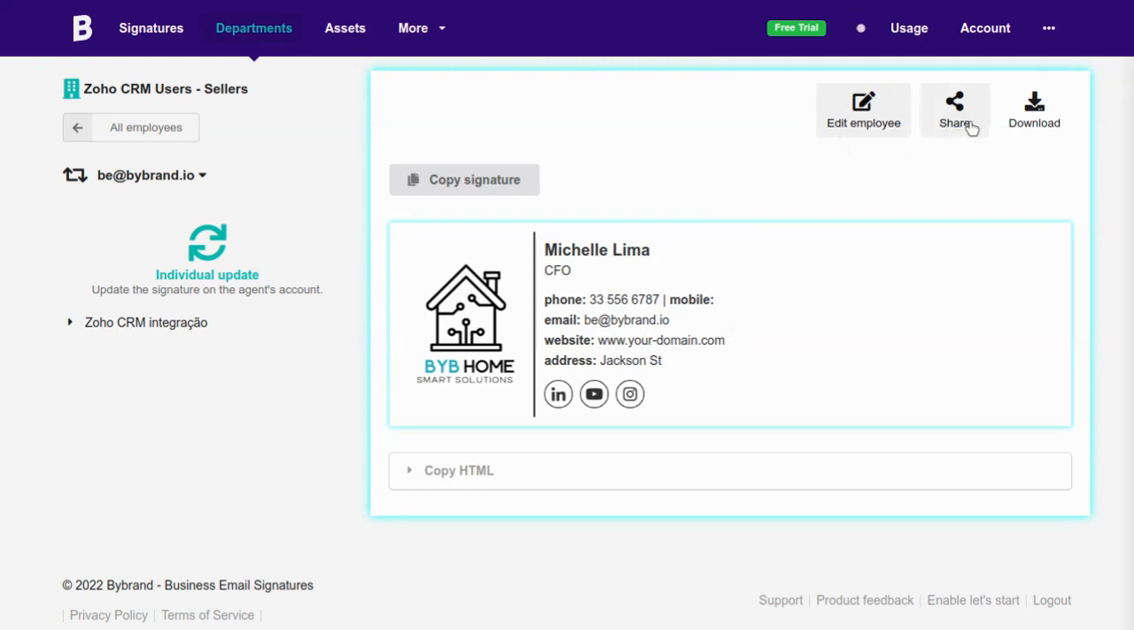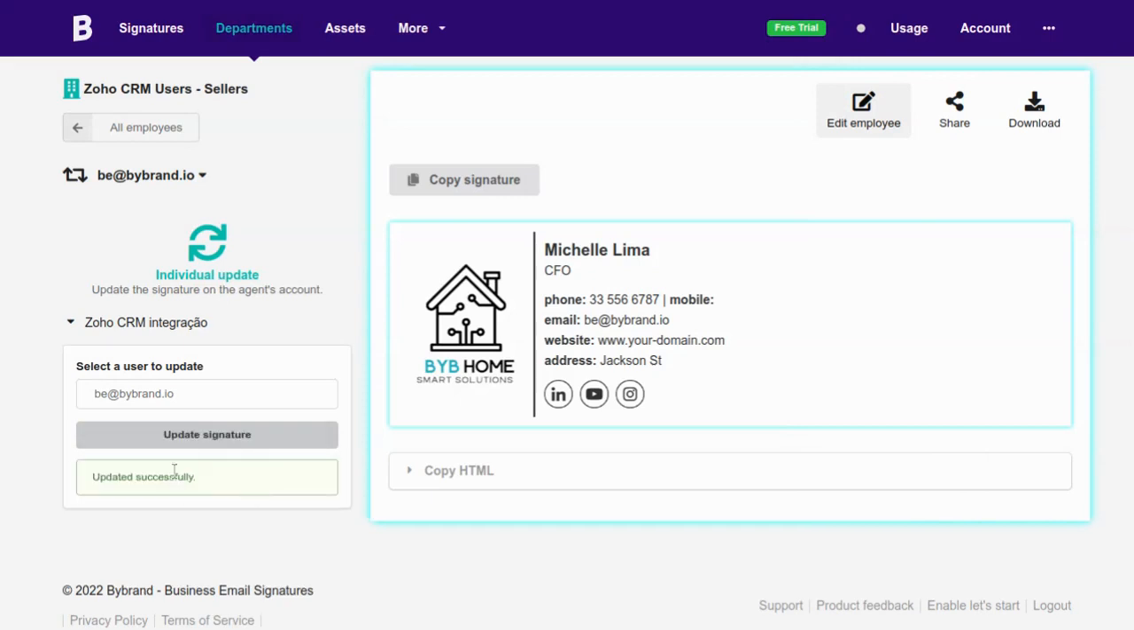In this part, you can share the signature publicly, download the HTML, or send it to the user's profile through the integration. In our example, we have the integration with Zoho CRM, so I can send the signature directly to the user's profile.